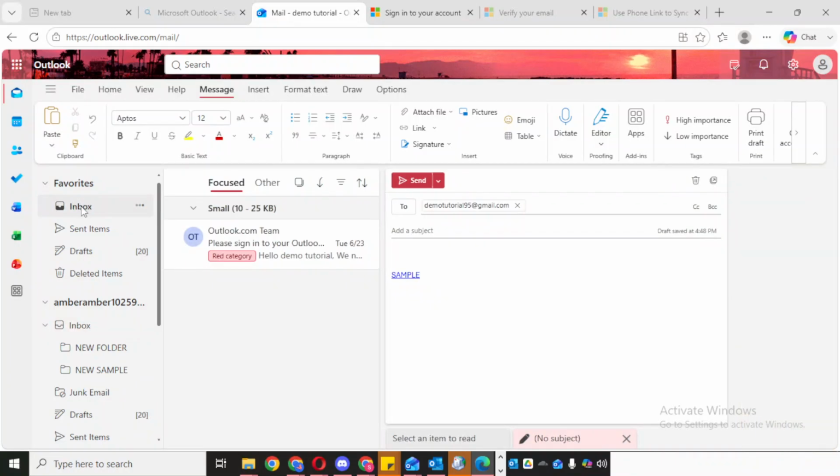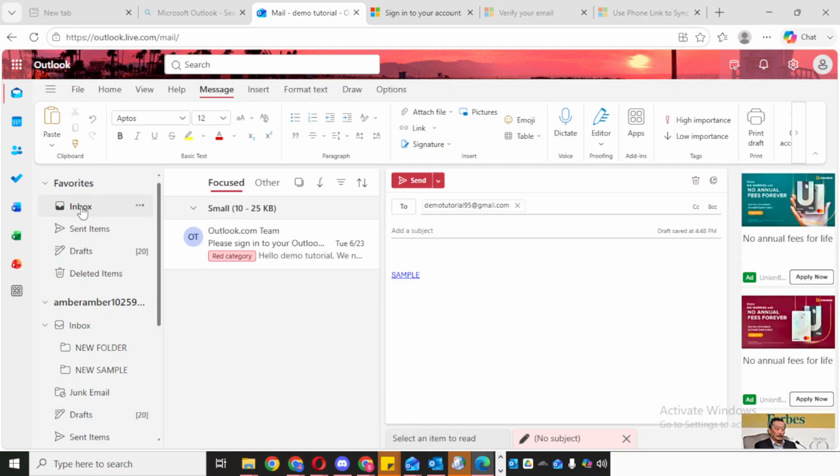Creating an Outlook account is a quick process when you follow each prompt carefully. Take your time, make sure your details are entered correctly, and once you're done, you'll be ready to start using Outlook right away.